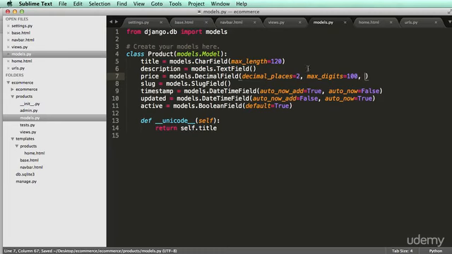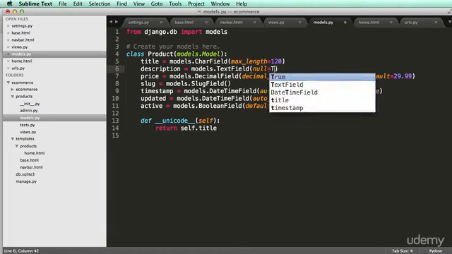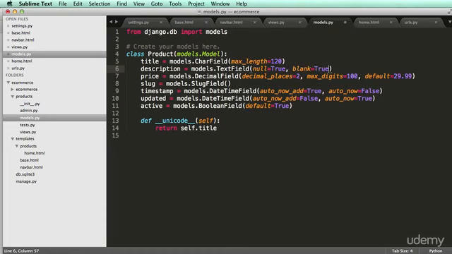Okay, so let's say it's 100 digits, and maybe we want to set a default value, right? Maybe we do. So we could add default, and we can put some number here. Since it's a decimal field, we write an actual number. So I'm just going to say 29.99 as my default. Now this means that it's also required because we don't have null or blank in here, right? So that's on each field, null or blank. If it's in there, then it has to be filled out. So I'm just going to add it into the description field. I'll say null equals true, blank equals true. All right, so we'll save this.